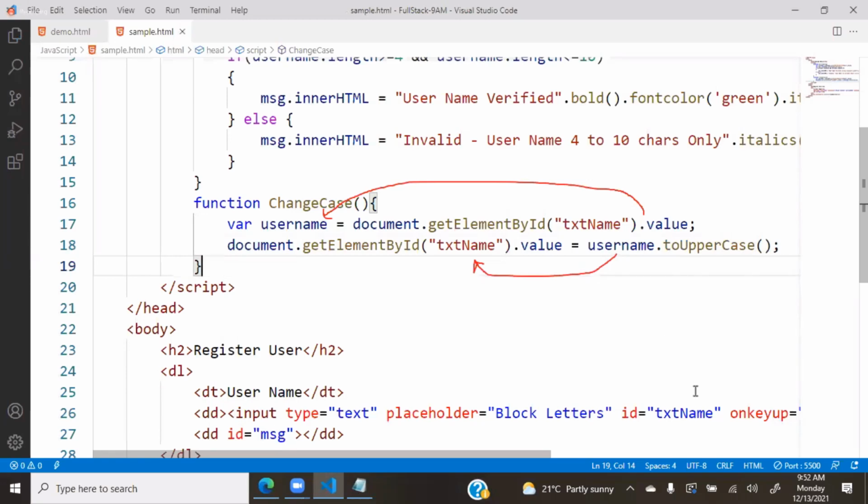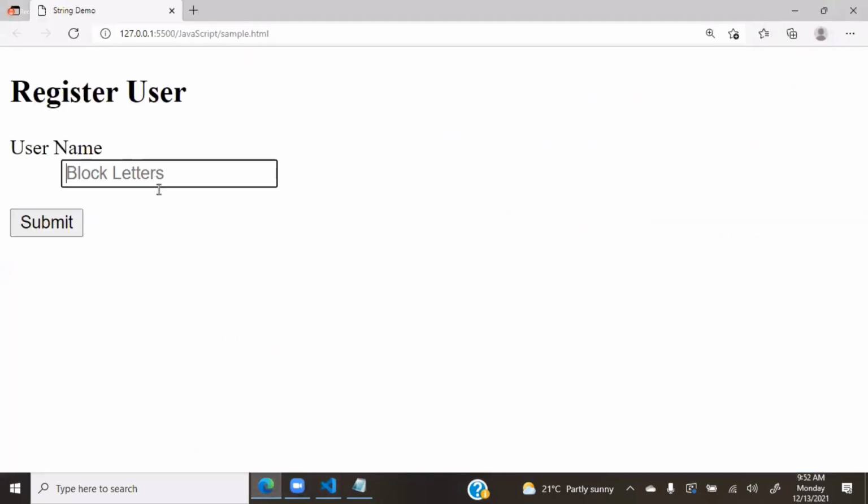So now what will happen here? I typed some name. While typing, it will show the message. After typing the name, finish typing. That means blur. Blur means click outside the text box. Then automatically it is converted into uppercase.